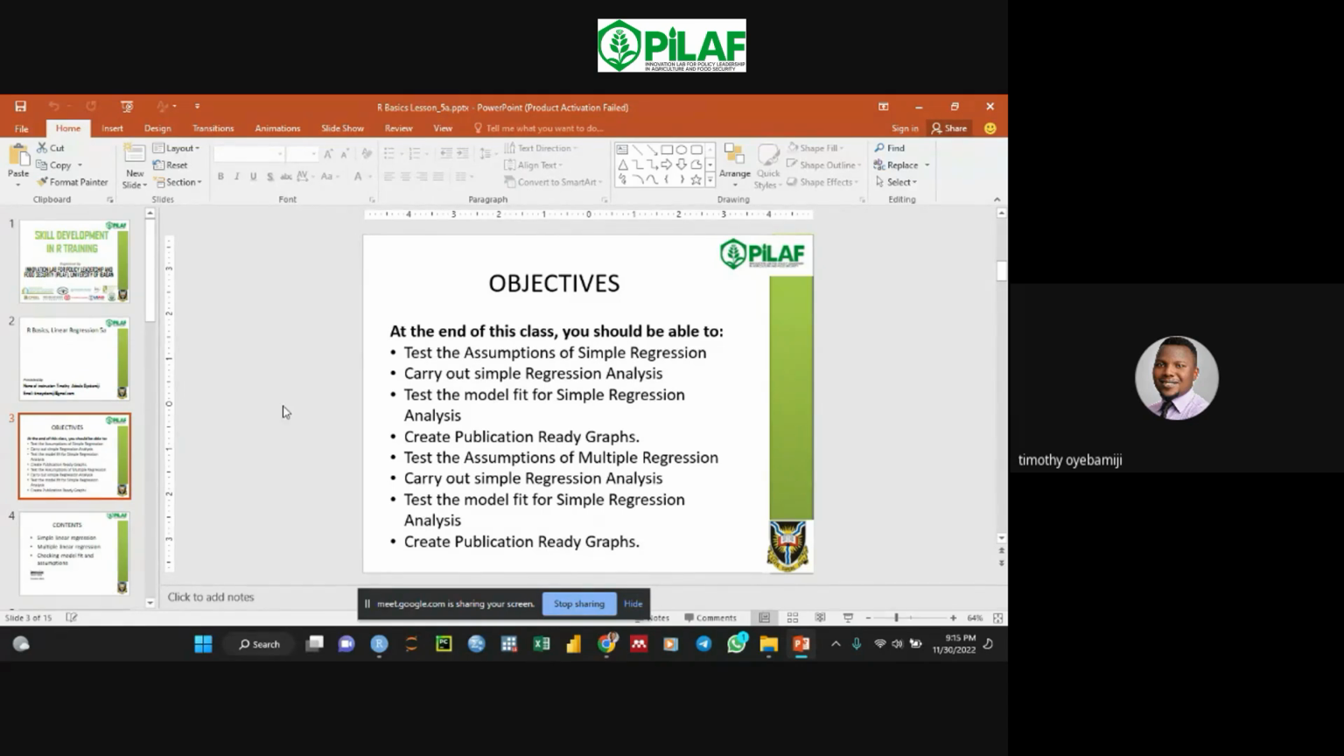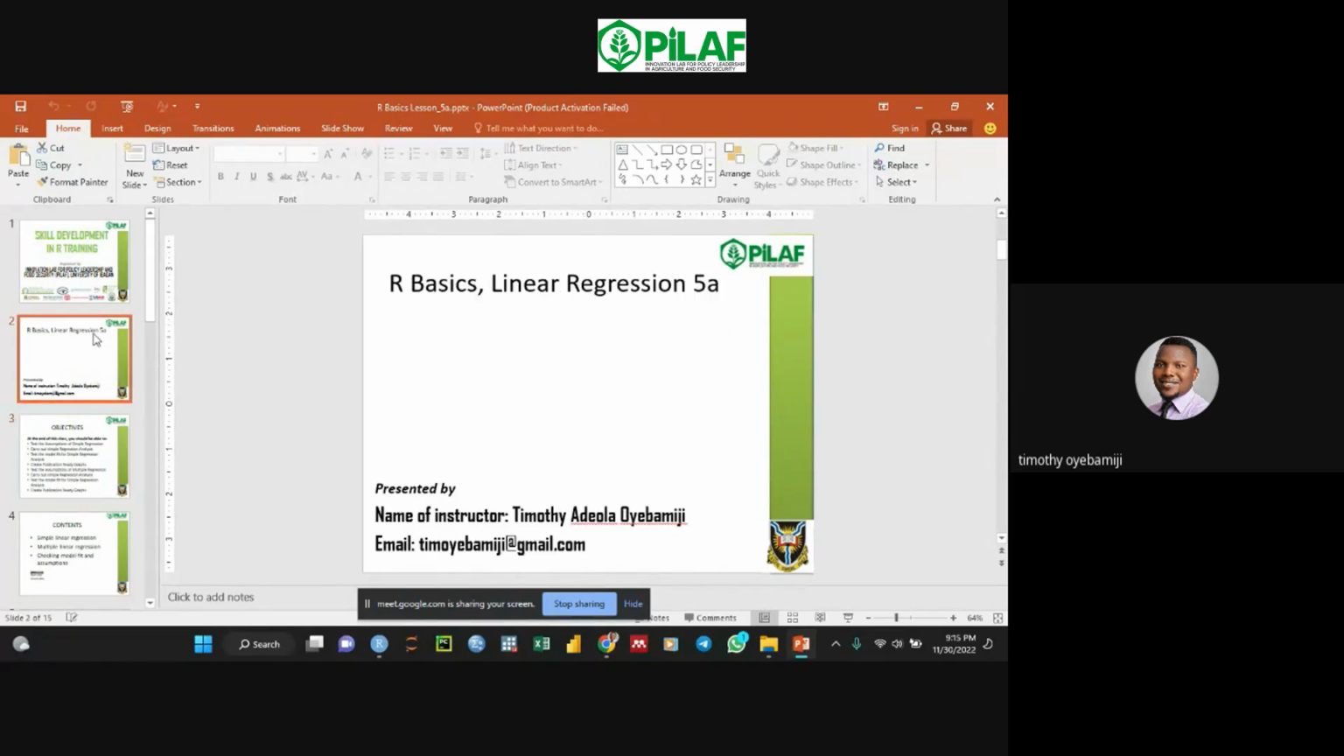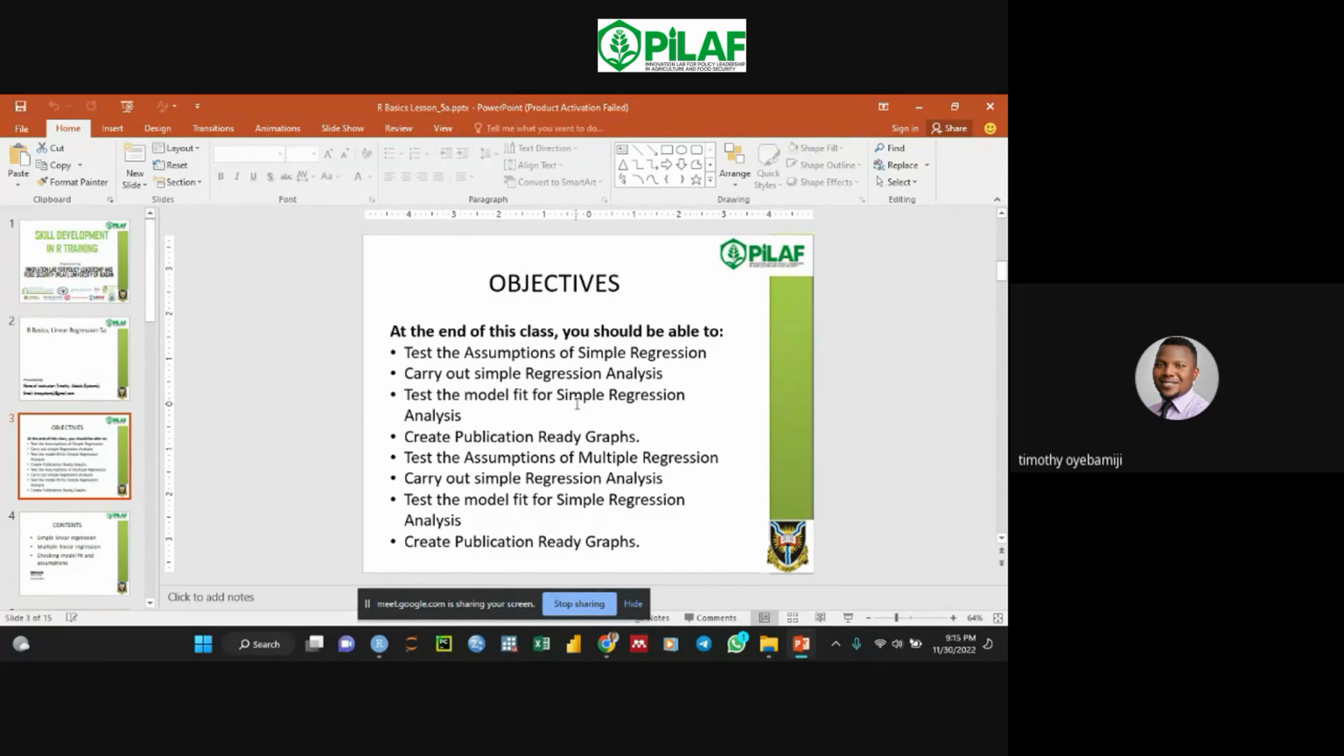All right. Now, the objective of today's class will be studying linear regression, simple and multiple linear regression, and we'll be learning about the basics. Next week, we'll dive deeper into regression. All right, so objectives at the end of this class, you should be able to test the assumption of simple regression, carry out simple regression analysis, test the model fit for simple regression analysis, create publication-ready graphs, test the assumptions for multiple regression. So we're just going to do the same thing for multiple regression.